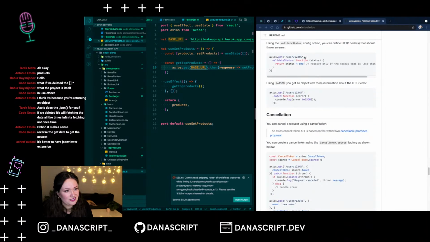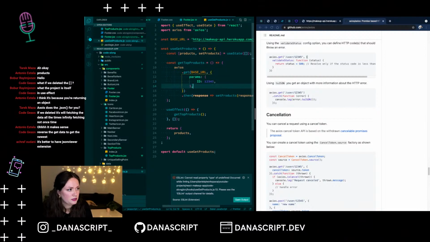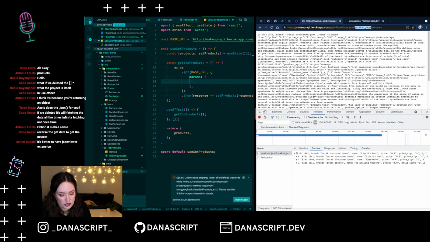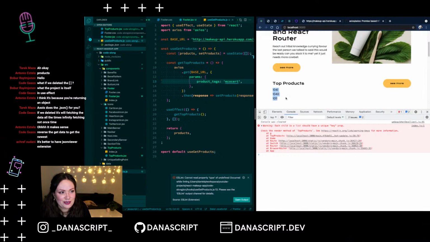So, use the config option. Okay, so that's how you can use the config option. You just open an object after your URL and you put the params. And in our case, the params are going to be product tags, and it's going to be eco cert. Save it and let's see. There we go, we got only 3 products and that's exactly what we need. Cool.